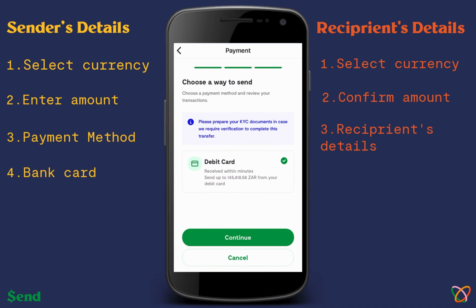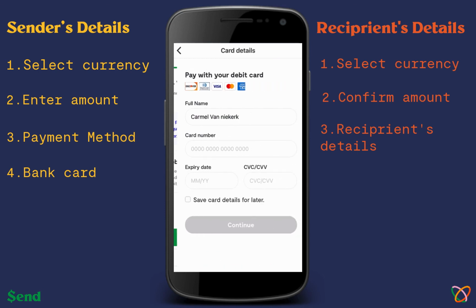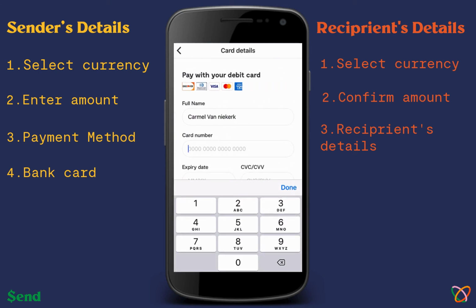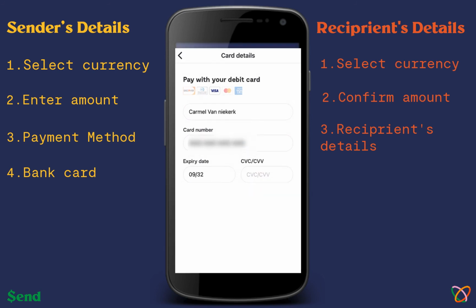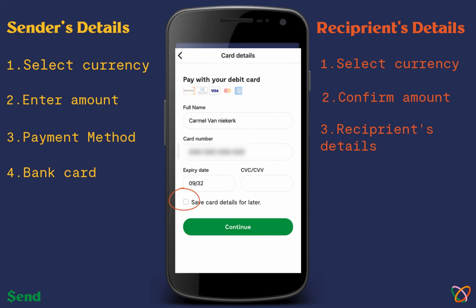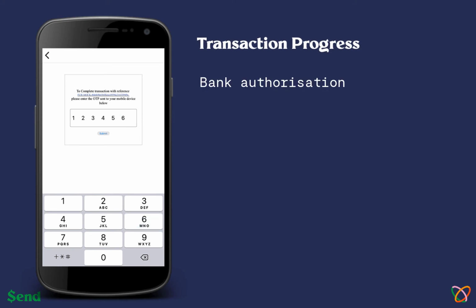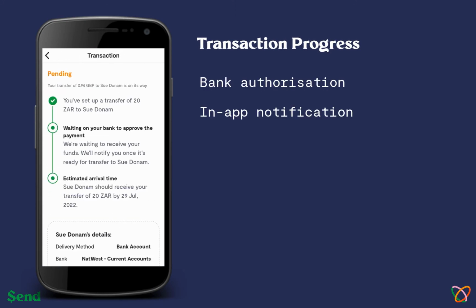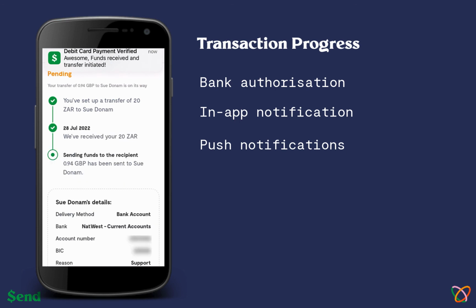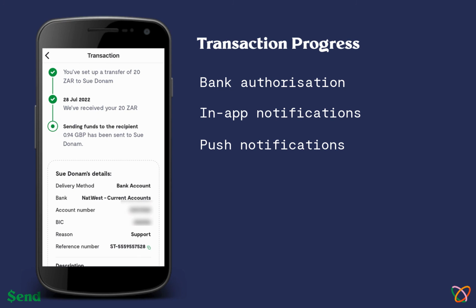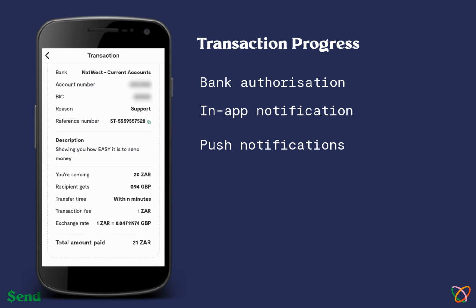So my bank card is a 16-digit card, and I chose this as my preferred payment method over Barter for this transaction. So I enter the 16-digit card number as well as the future expiry date and the 3-digit CVC code. And I can save this card for later or not. So I click Save. The transaction will now need to be authorized by my bank, so they will authorize it, and now I will get in-app notifications within the Send app as well as push notifications. So I will know the progress of this transaction the whole way along as both the sender and as the recipient.